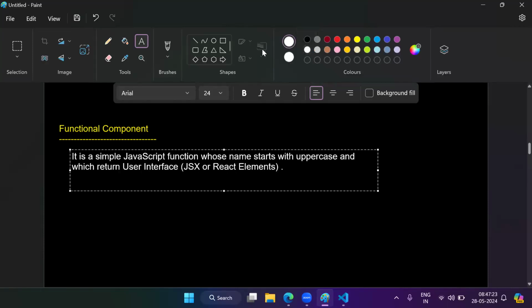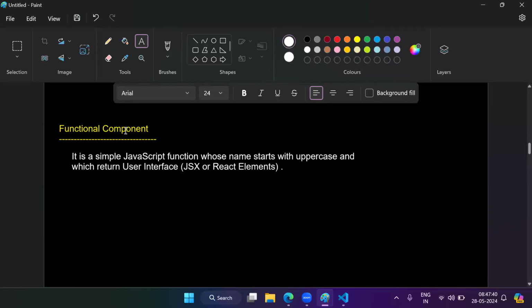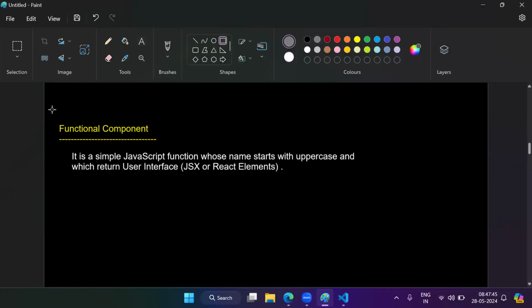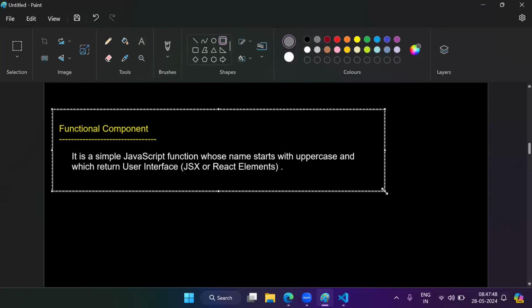Any JavaScript function whose name starts with uppercase and which returns user interface, remember, which returns user interface, such functions in React we call a functional component. We call such functions functional components. So it is a simple JavaScript function whose name starts with uppercase and which returns user interface. That's it.